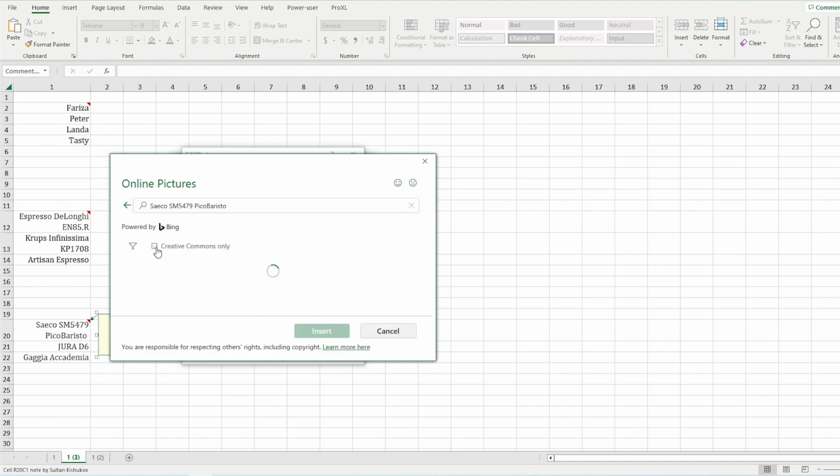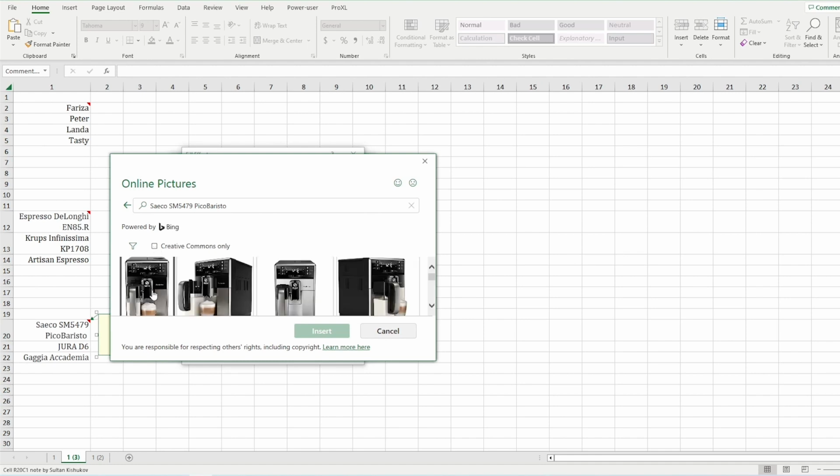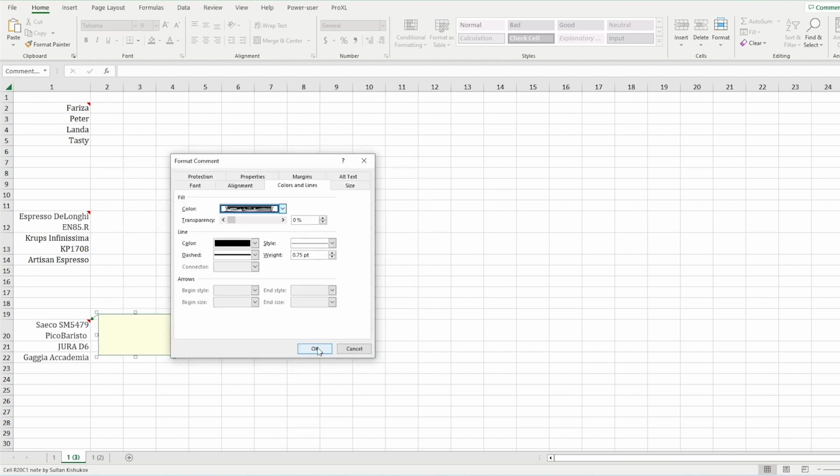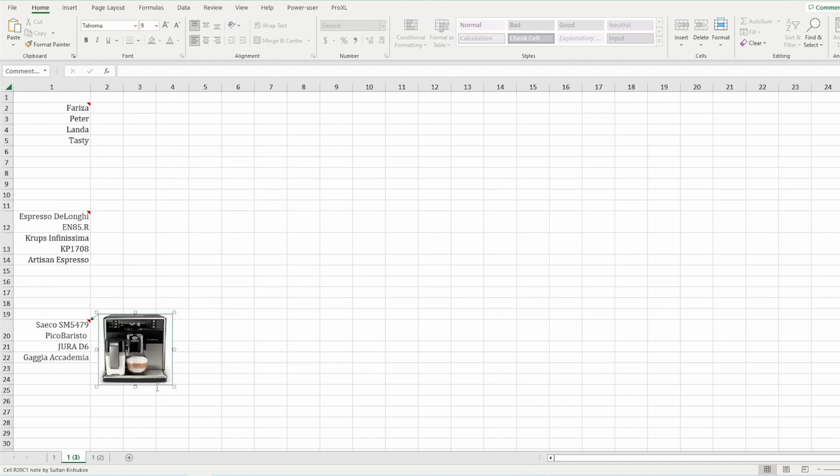And click this box and you can choose a picture from your search result. Now just click Insert and OK. And you have pictures in your notes.